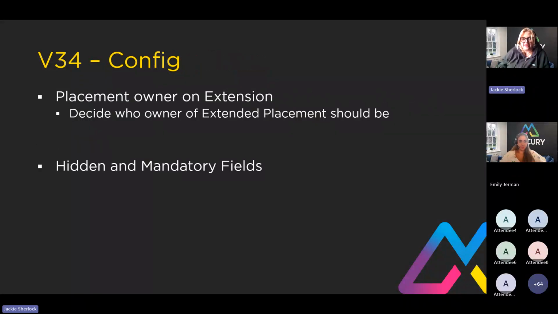Similarly with config, we've got a couple of new config options. One is that you can decide who the owner of an extended placement should be. That makes it simpler to ensure your business processes and ownership rules are applied.